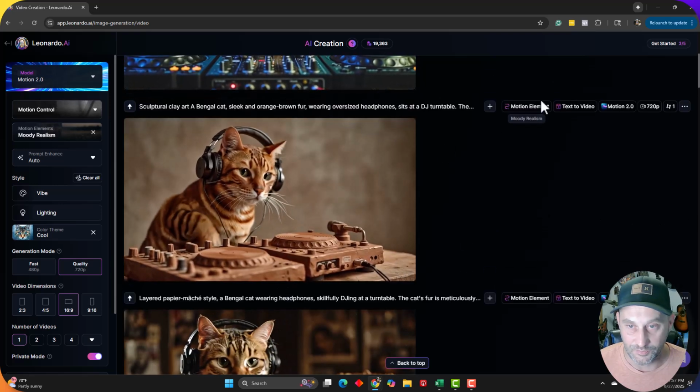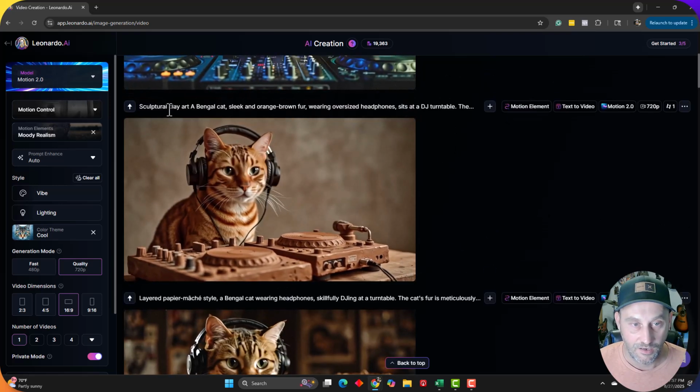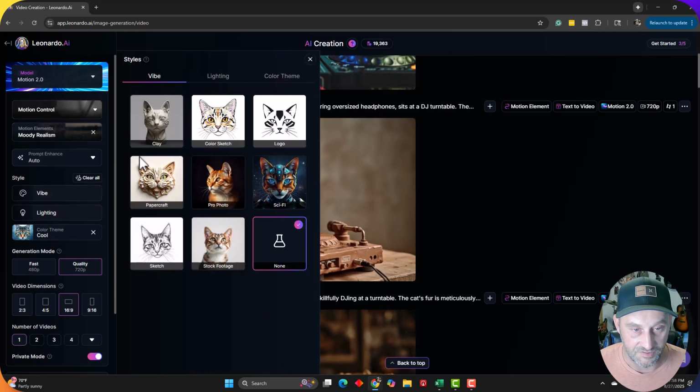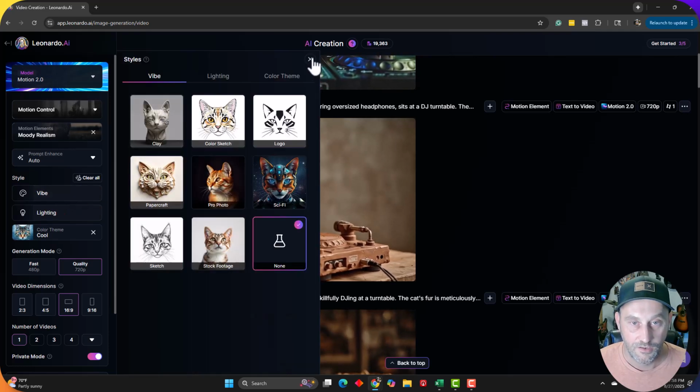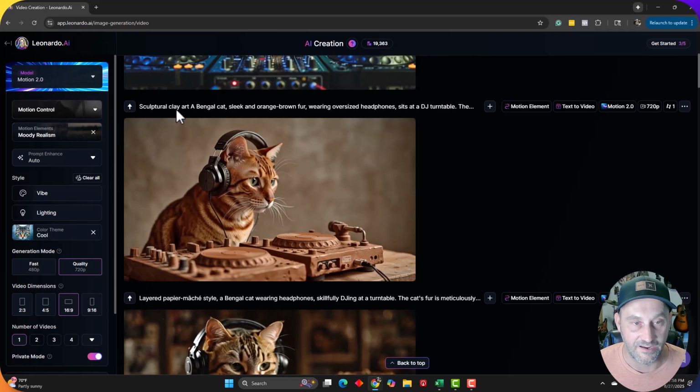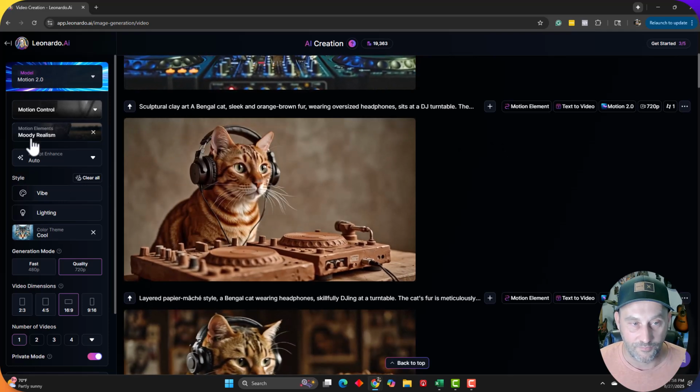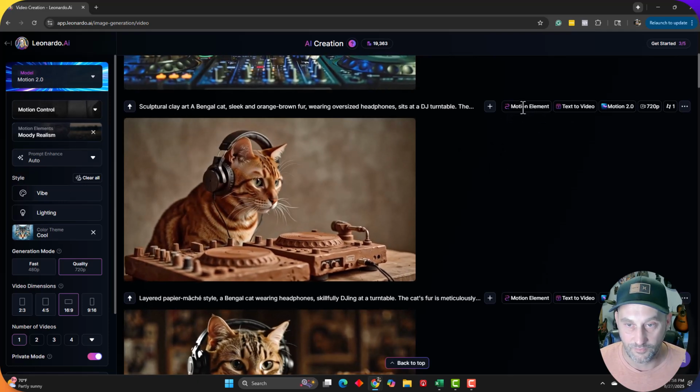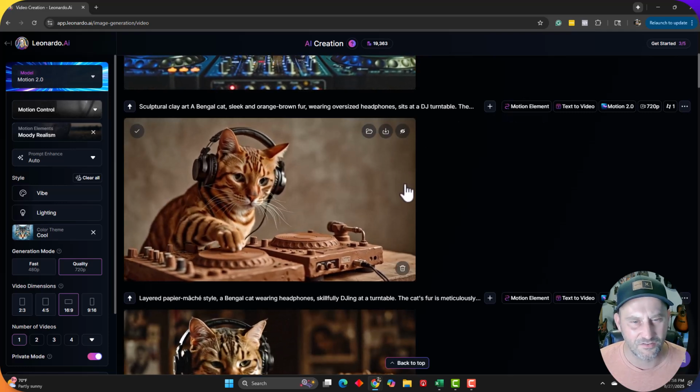And then, yeah, this one was a different one. I did moody realism again. Sculptured clay art was the vibe. So sculptured clay was this one right here. And then you see here when I click style that it becomes a part of the prompt, where if I click these things up here, it becomes a part of it, like over here. So just a little differentiation.